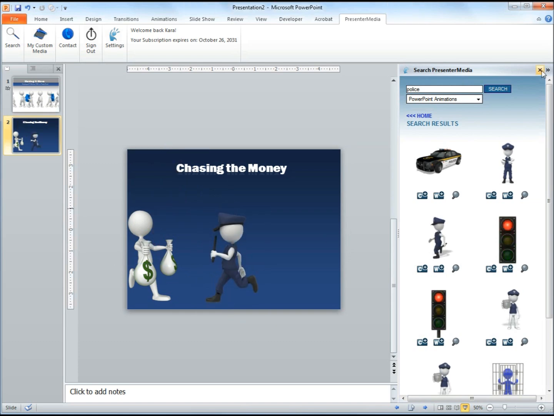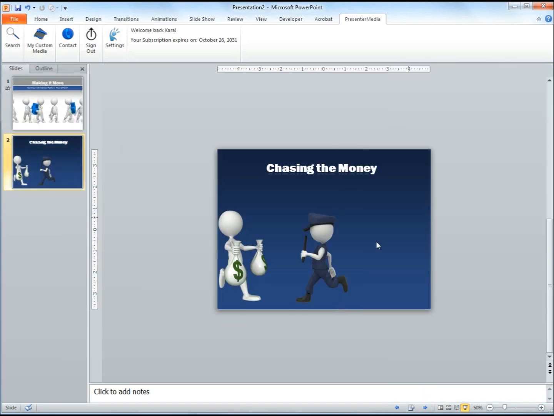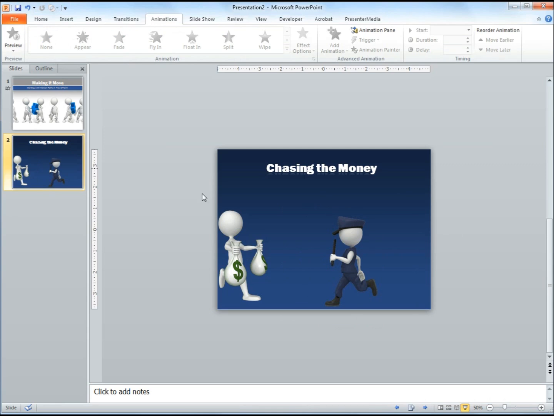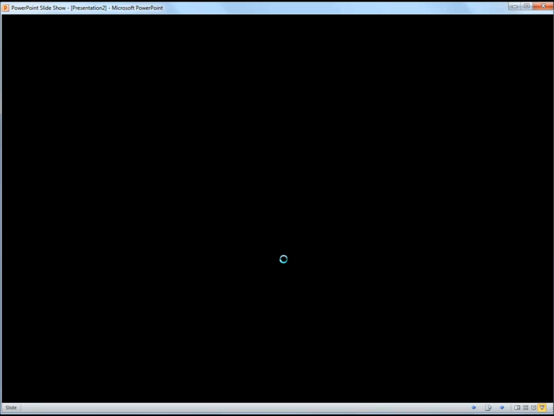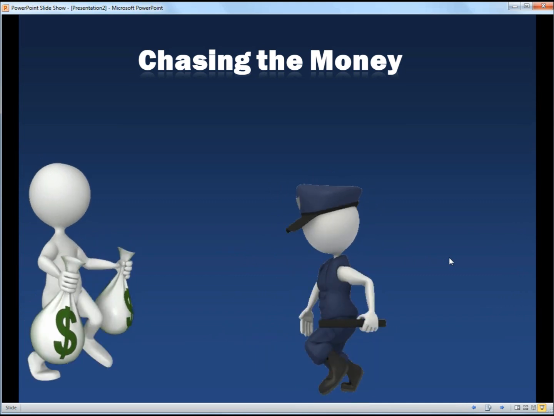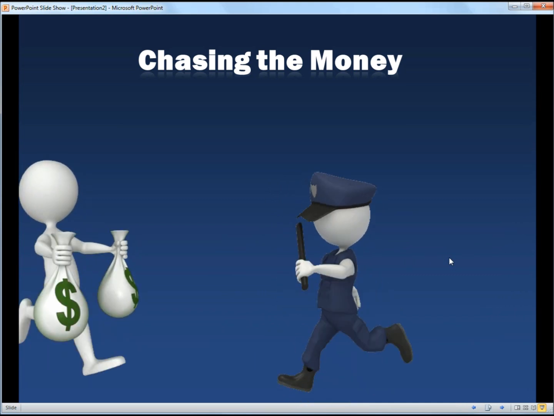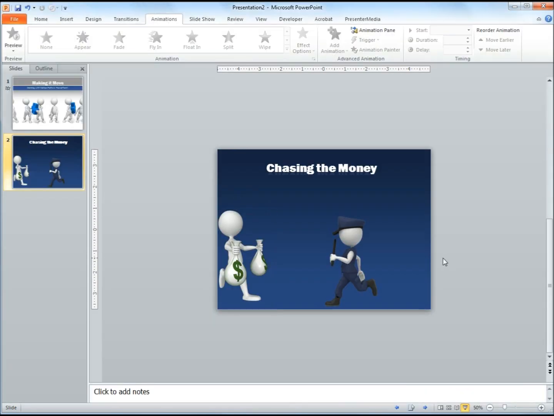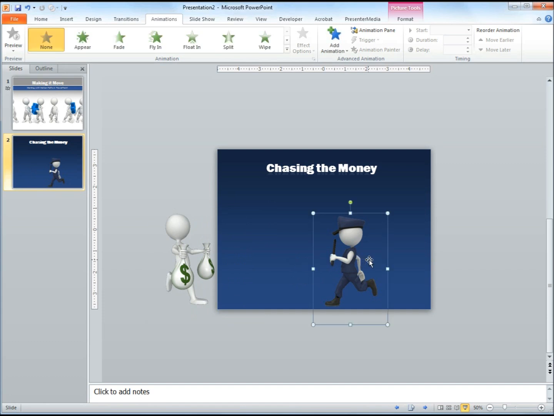I'm going to go ahead and close out our pane for now, and I'll show you how these two images end up working together. Notice how they're running in opposite directions, and they're both running as if they're standing in place. What we'll be doing is having both of them run in the same direction and have the officer gradually catching up to the thief. The first step is to take the officer and flip them around.